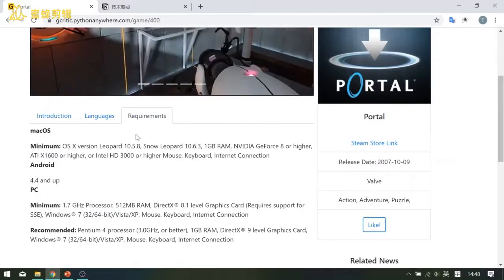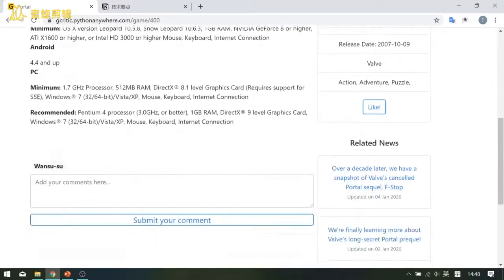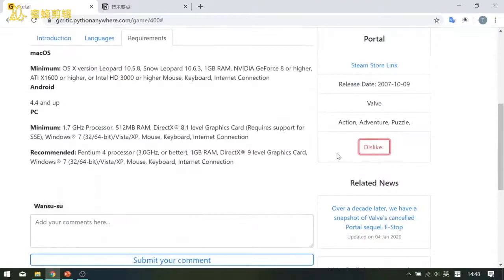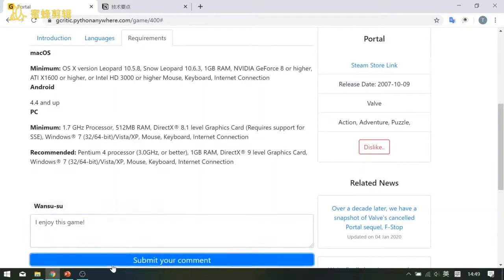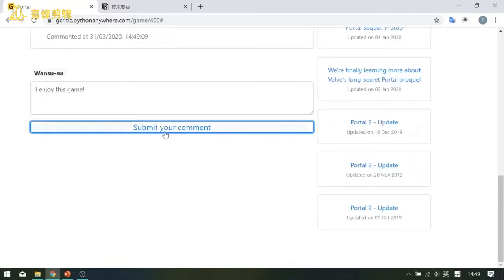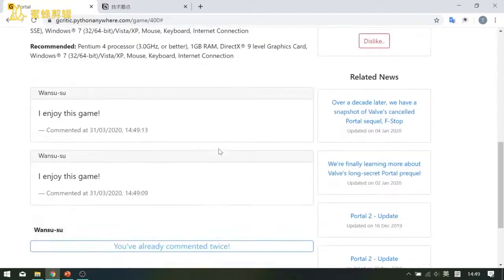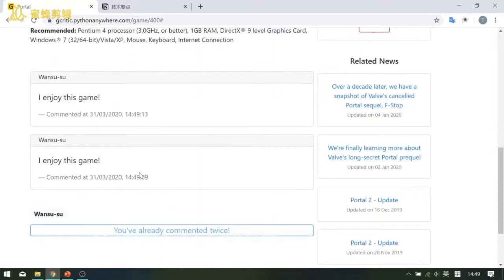Frank played it last night, so he wants to make some comments and share his experience. He thinks it's really good, so he clicks like. And he wants to make some comments. He writes, "I enjoy this game," and clicks submit. So you can see there's a first and a second, and it will warn you that you have already commented twice. This is to prevent spam comments. There is a limit that each user can only make 2 comments for each game.